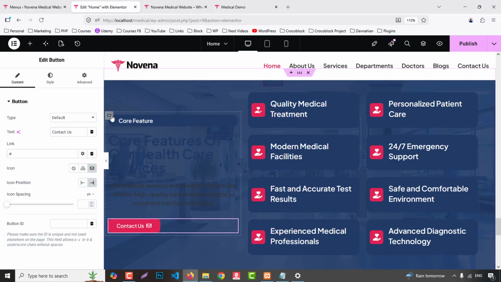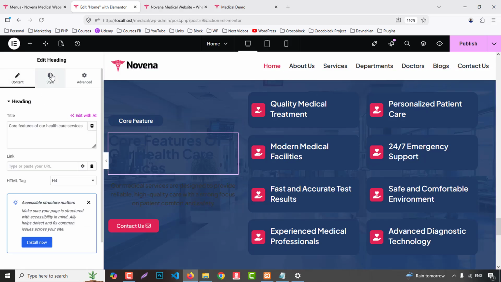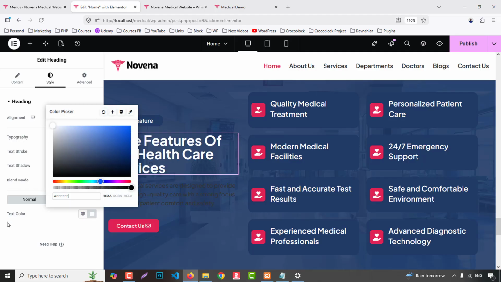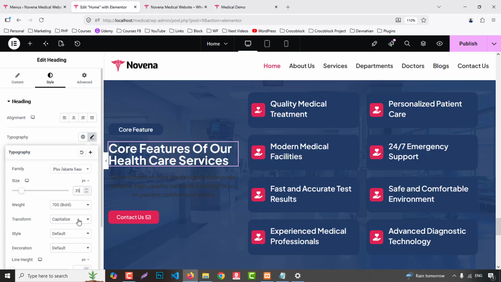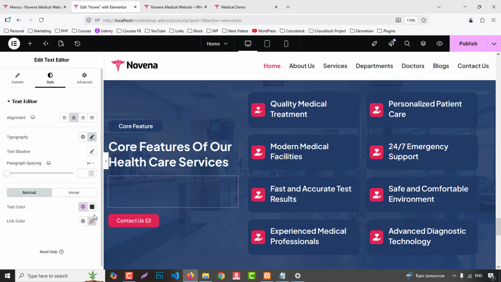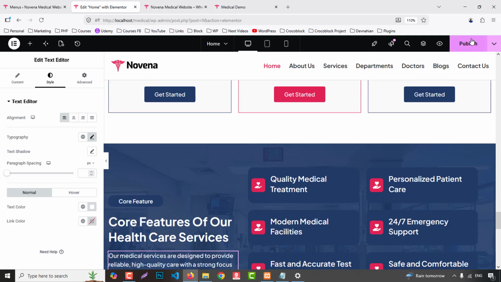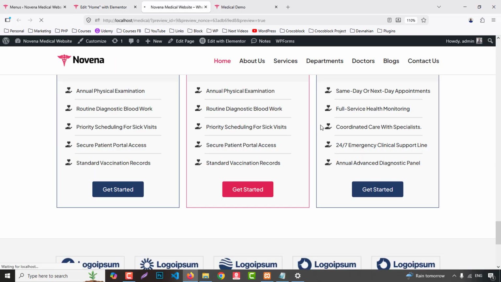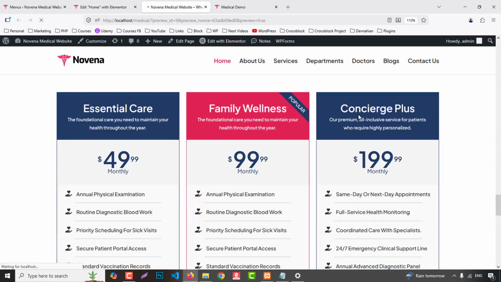Now this one, go to layout, and then here element left, so go to style, and then here color, change to white color, then here we can set font size like 35 pixel, then 45 pixel, then click here, go to style, then here change to this one, left alignment. Okay, so this part is done. Now click on publish and preview changes. So our this part is done.